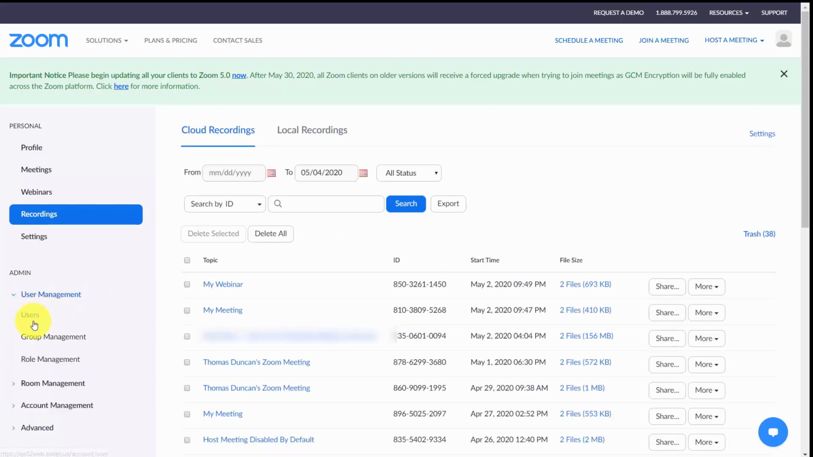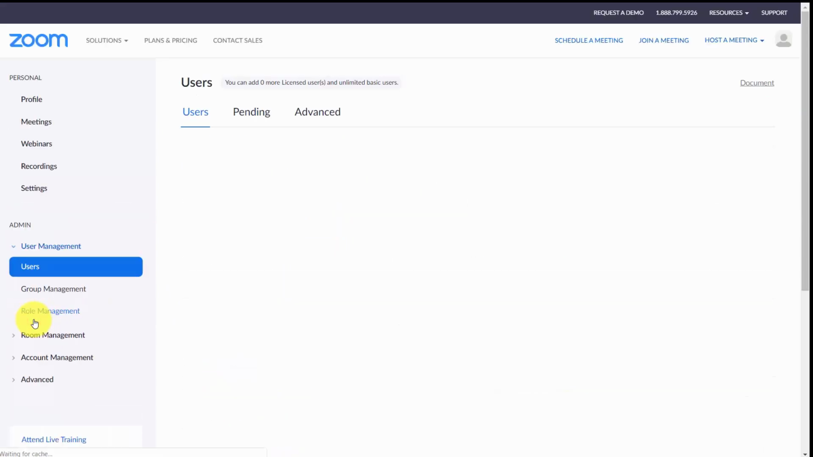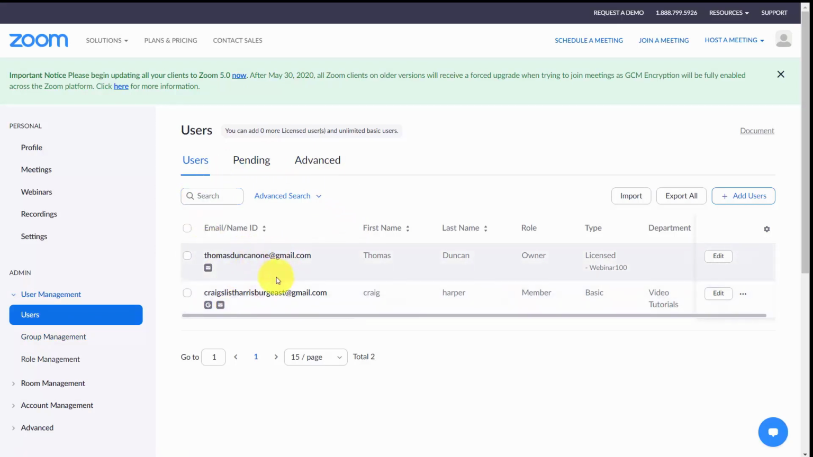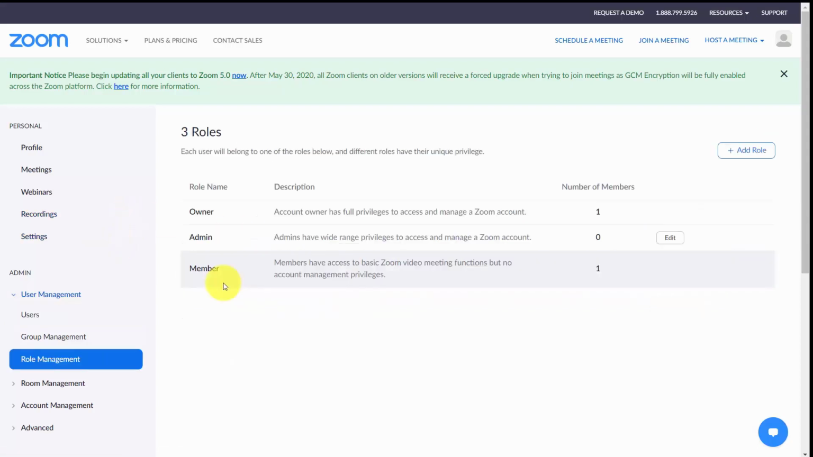Once you do that, you can click on the user setting. And if you have other individuals connected to your account, you'll be able to manage those individuals inside of the user area. Naturally, if you were just operating your account by yourself, you will not need to manage additional users. To that end, you can assign specific individuals to roles inside of Zoom: owner, admin, or member.